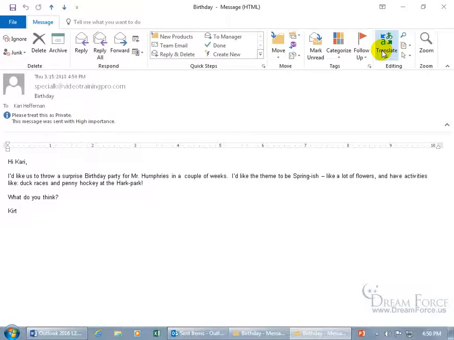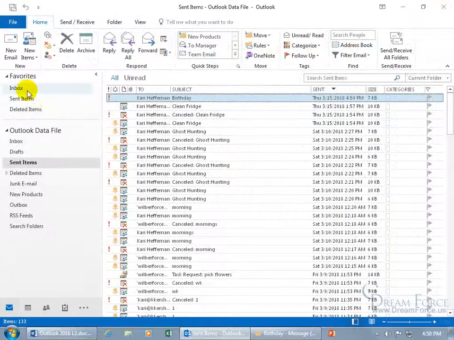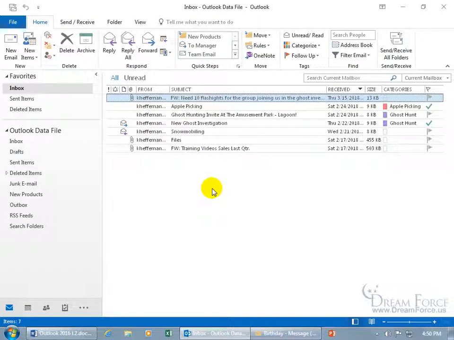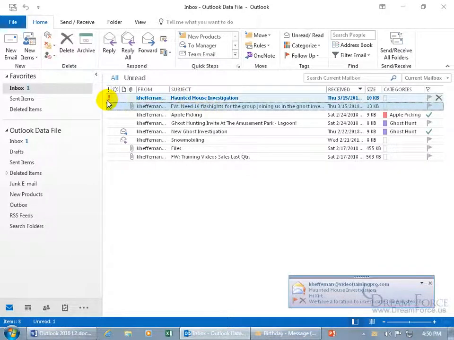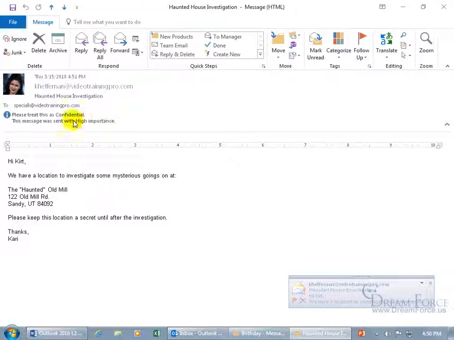In fact, let me go ahead and have Carrie send us an email message so I can show you what it looks like when you get one with those settings set. And let's come up here, click on Send Receive. And there we go, a red exclamation mark. Oh, that's important. Double click. And you can see in the information area, please treat this as confidential. So if somebody's looking over your shoulder, you can go, excuse us, I'm having a private reading here with this confidential email. And then this message was sent with high importance.